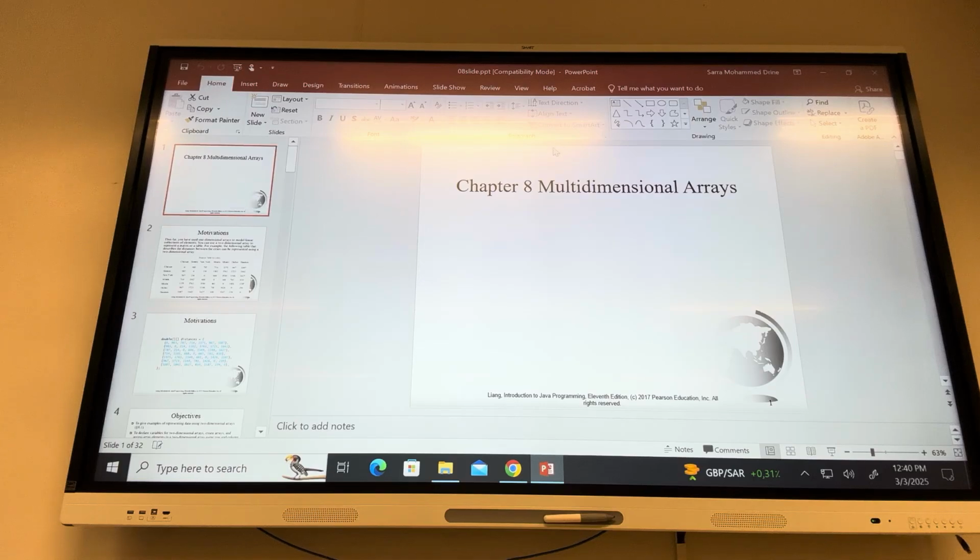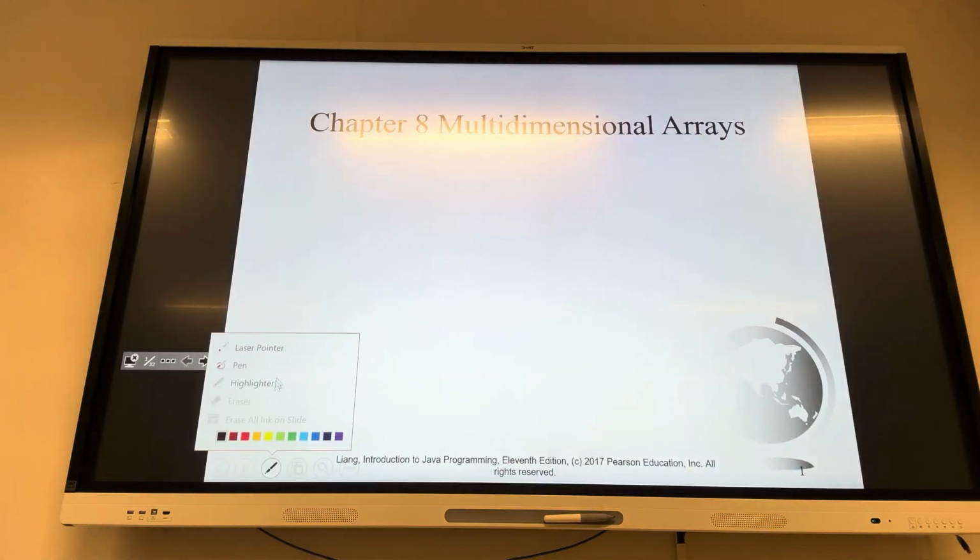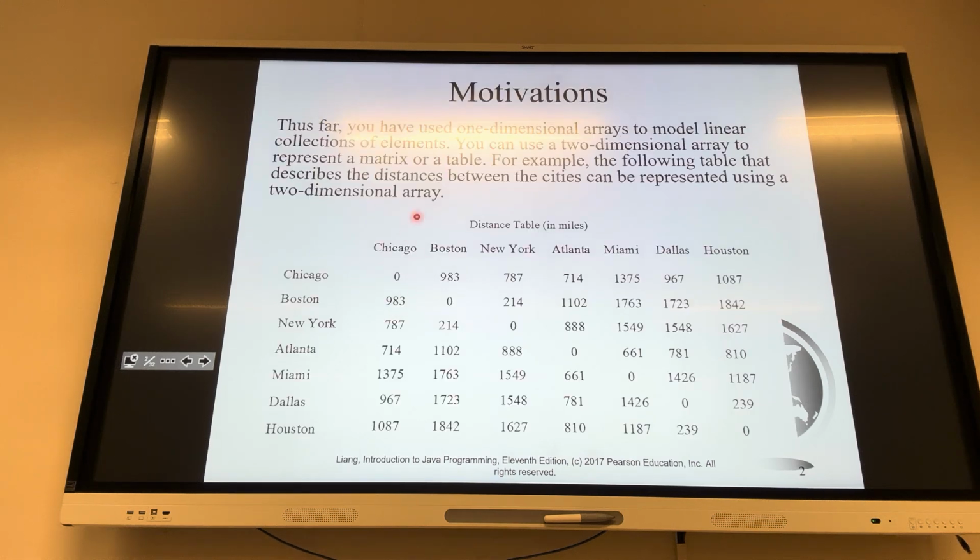Okay, so chapter 8, multidimensional arrays. There is no new concept in this chapter. Really, nothing. It's just that what we have seen in chapter 7, we are going to generalize it to any type of array. We're talking about multidimensional arrays as in arrays that have other arrays as elements. Like something like this, look at this.